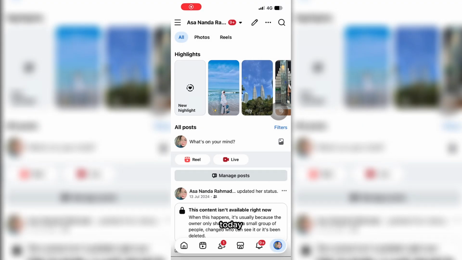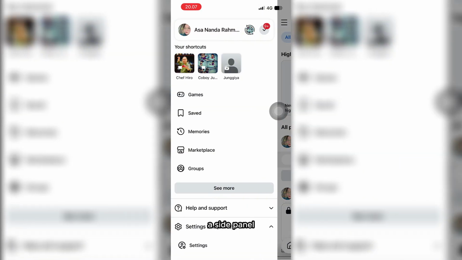Hey everybody. Today we're going to learn how to turn off birthday and event notification alert floods on Facebook. First, tap on your menu icon, the three horizontal lines in the top left. A side panel will appear.